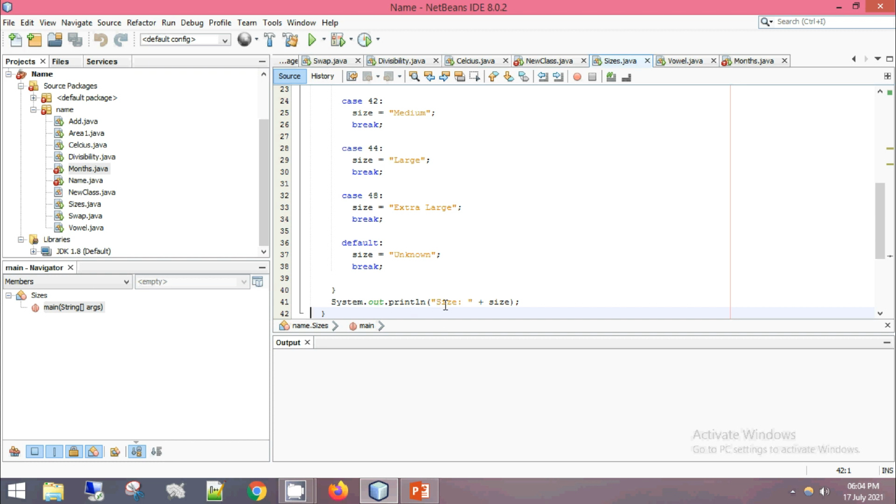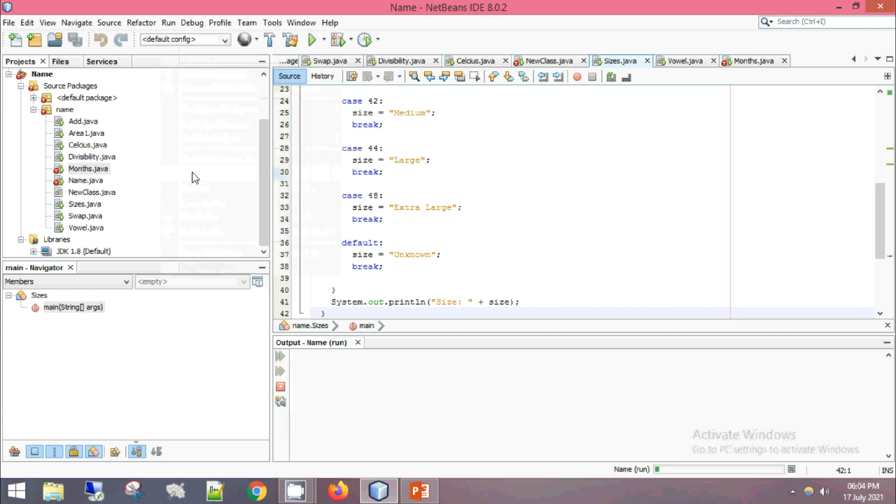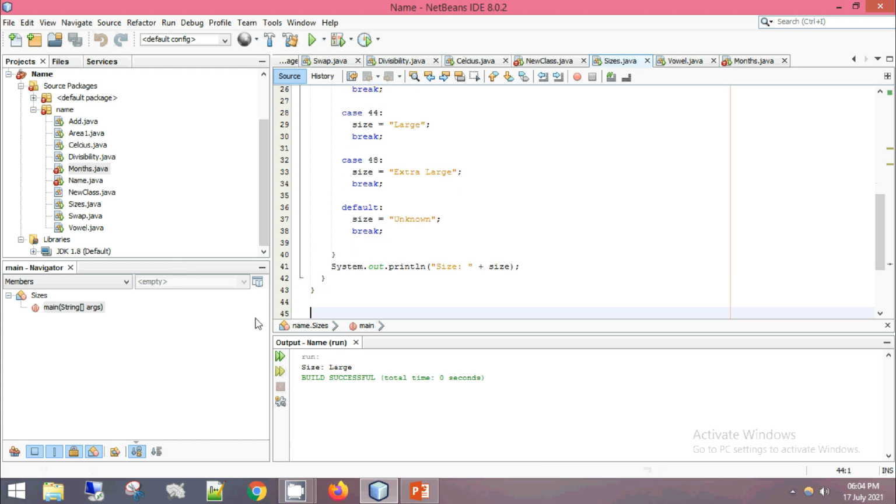system.out.println size colon in double quotes plus the size. That means what will be printed on the screen? Size colon and plus large, right? So if I run and show it to you, did you get it? Size large is printed on the screen, and you can see the main class and the main method are getting closed.